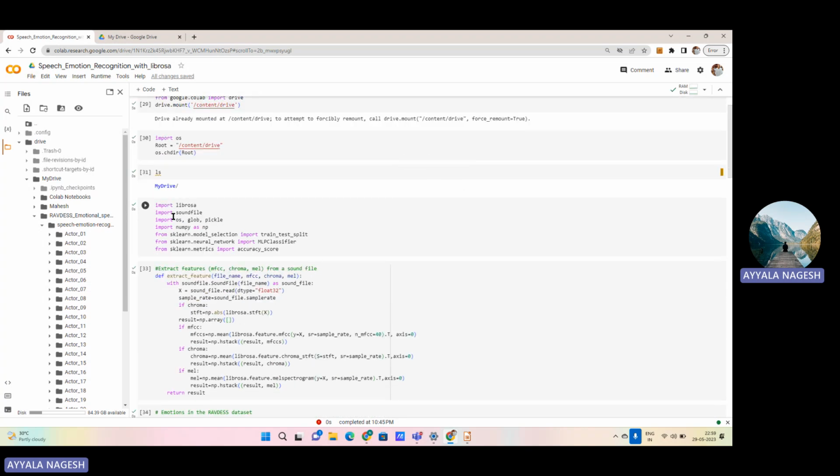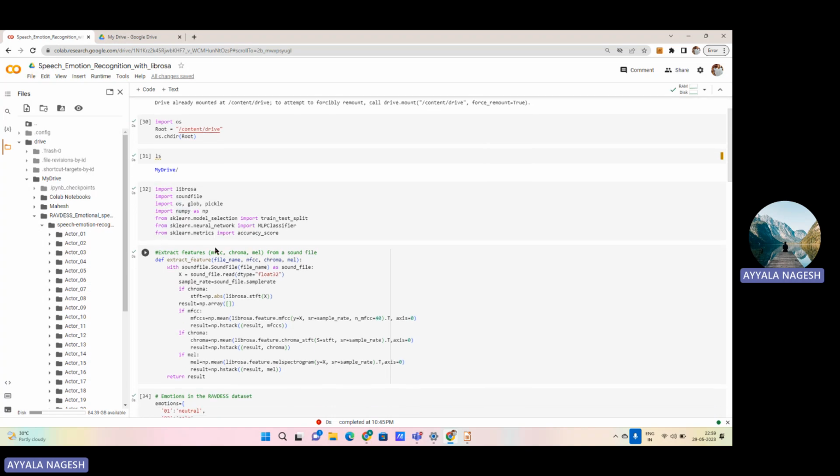First, we have to import Librosa. Mainly, Librosa is used in audio feature extraction, and import soundfile. Basically, we are working on the audio files, so we want to import the sound files. Import os, glob, pickle. Pickle is a kind of file format which is used with the path, or to save a model. Then from sklearn, model selection, neural networks and metrics, we import train_test_split, MLPClassifier.